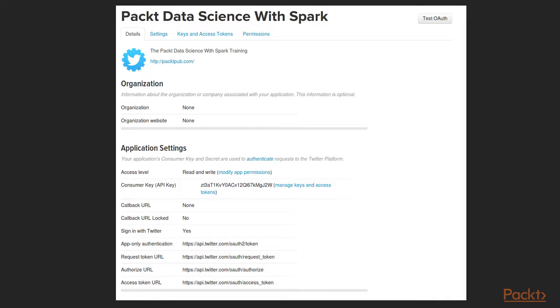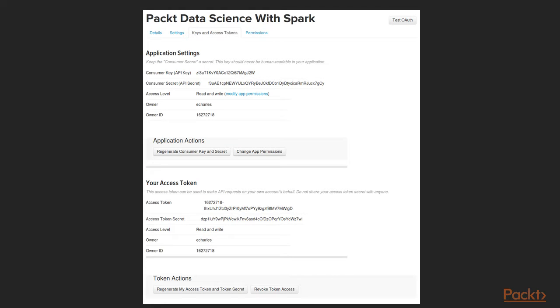Congratulations! Your Twitter application is ready to be used. Click now on the Keys and Access Token page and copy the consumer key and consumer secret, as well as the access token and access secret. You will need these in your code to authenticate your connection.